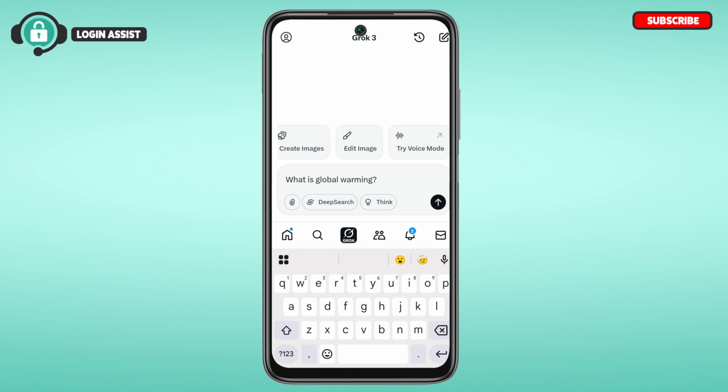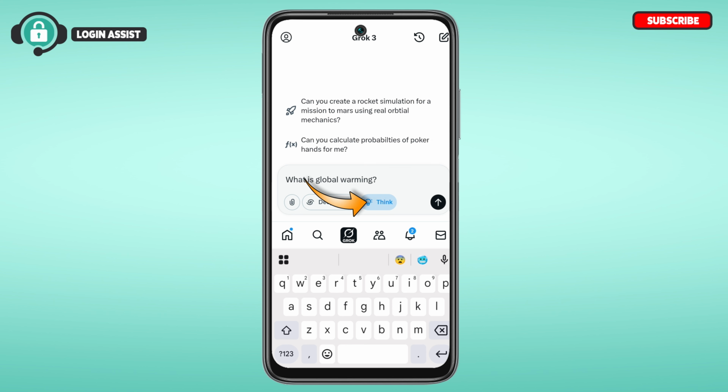Simply type in your prompt. You'll also be able to find the option for deep search and think. If you want the Grok AI to use deep search feature in order to answer your question, simply tap on the option deep search. Likewise, if you want the Grok AI to think in order to answer your question, tap on the option think. You can also attach the files if you want.